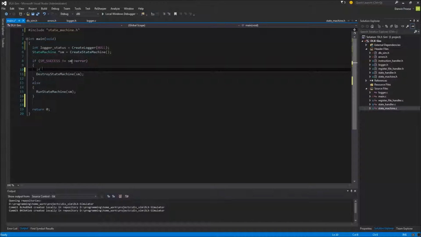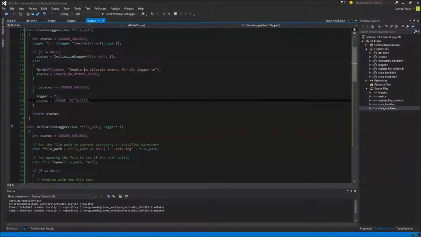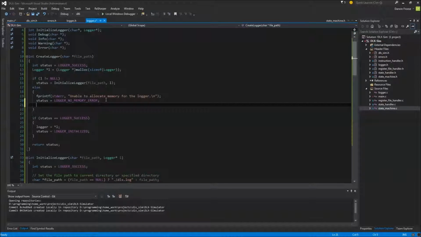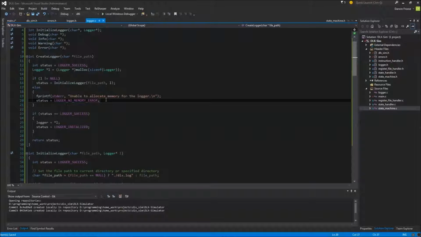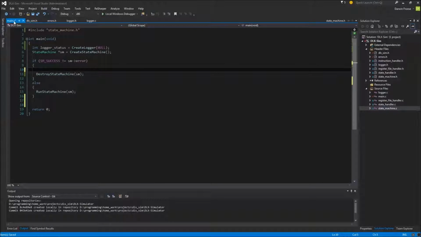So if logger initialized, this is the only pain, whether or not it's initialized. We'll see what happens here. If we have no memory, it doesn't get transferred over. So let's destroy this. Actually, it hasn't been created. What we're going to want to determine is how we want to handle if the logger's been created or not.